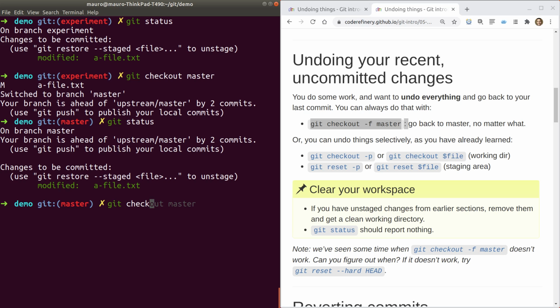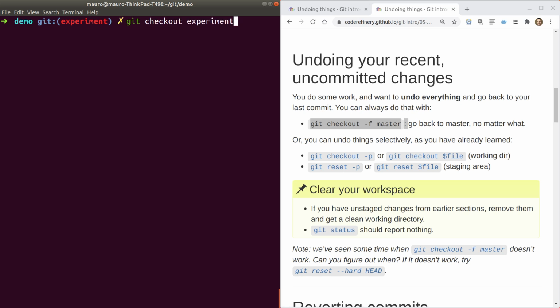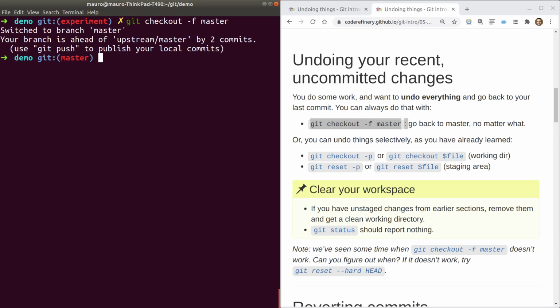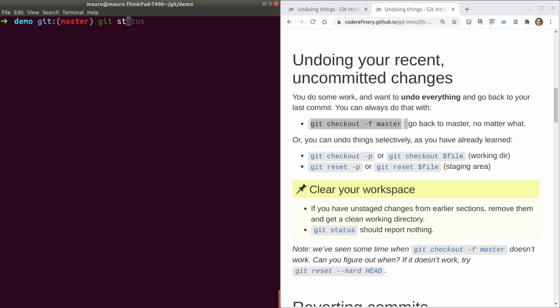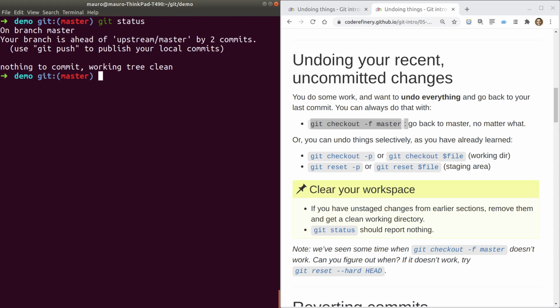So let's go back to where we were. Let's do a git checkout, in this case experiment. So we were here, and what we ran is a checkout master. Well, if we do -f for force, minus force or -f master, what we do is we switch to master, but now the status is clean. So all the changes that were in the experiment were dropped, and we are now in the state that we were before, which is what we wanted in this particular case.